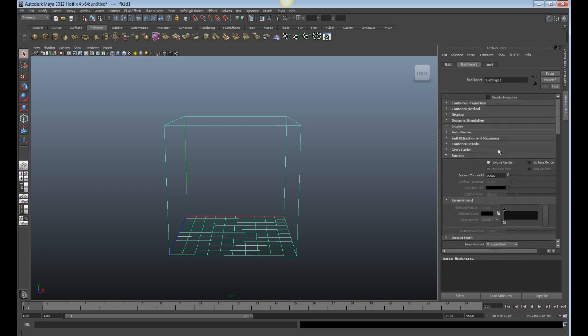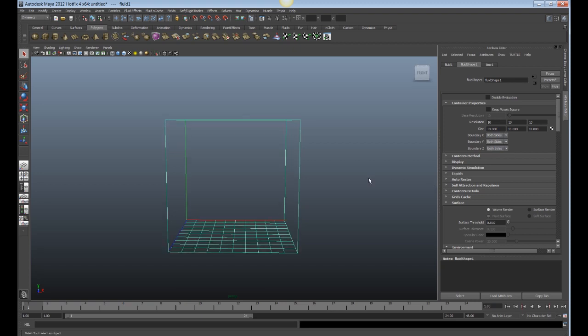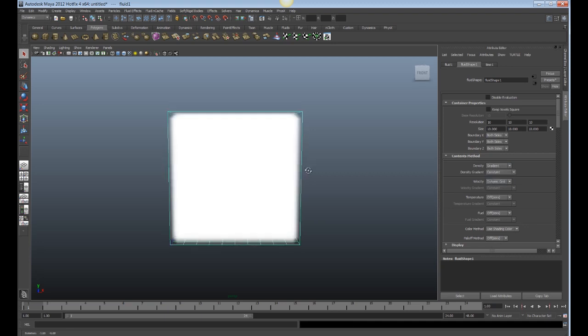First thing we need to do in the fluid shape node is go to the container properties. We're going to disable the keep voxel square. We're going to keep the base resolution for X, Y, and Z at a very low resolution just for testing. Right now you're not seeing anything, obviously, because we don't have any emitter. We're not going to use an emitter, and we're just going to have static density. So we're going to set it to a gradient. So we'll just have it like that.